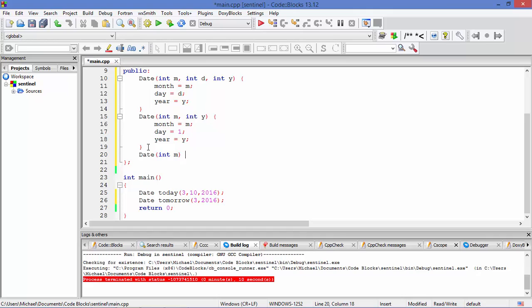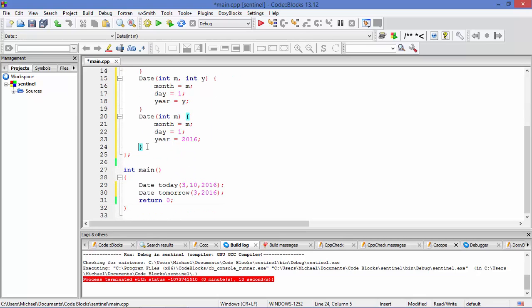Then we could even have a third constructor with just a month, and we could say month equals M, day equals 1, year equals, and you could even just do the default year or no year, however you want to do that. So we can say date a date, 3.